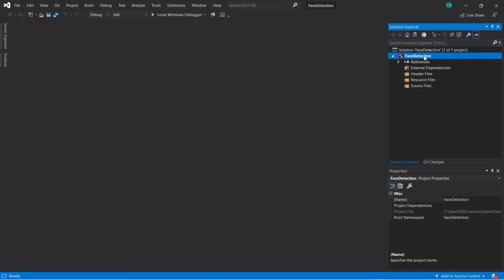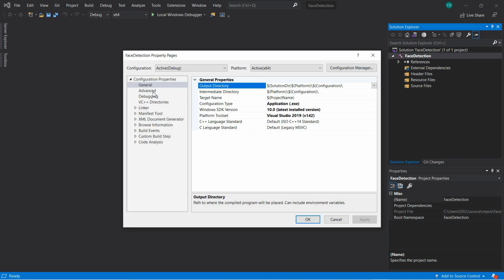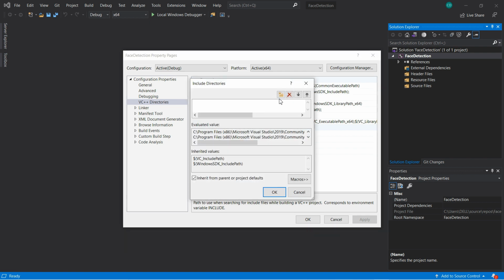For that, you need to select this project and go to Project, then Properties. Now you need to configure the library file and also the build file for OpenCV. So select VC++ Directories, and you can see Include Directories. Click here, click Edit, and you need to give your path. So what should be the path here?